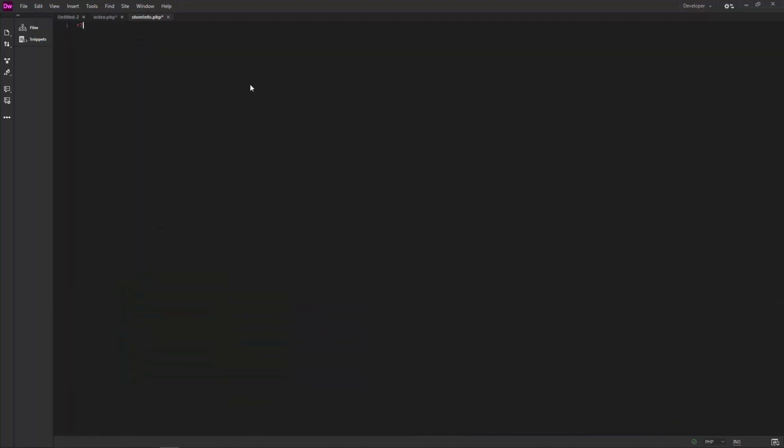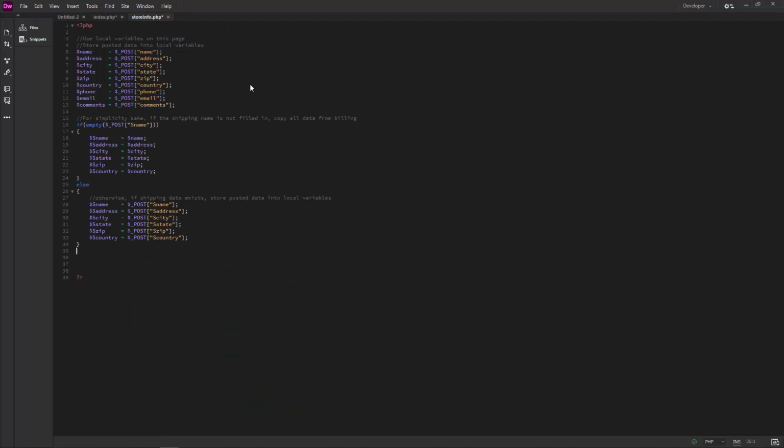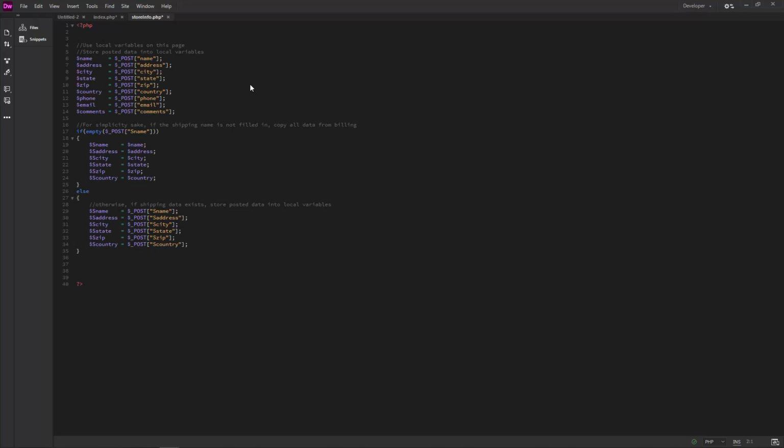This is entirely PHP, so I'll have my PHP open and close delimiters. Again, the very first line on this page inside of the opening PHP is going to be session_start. Starts the session, allows you to use session variables. So make sure that you have that at the top. We're going to modify what we've just pasted in here.